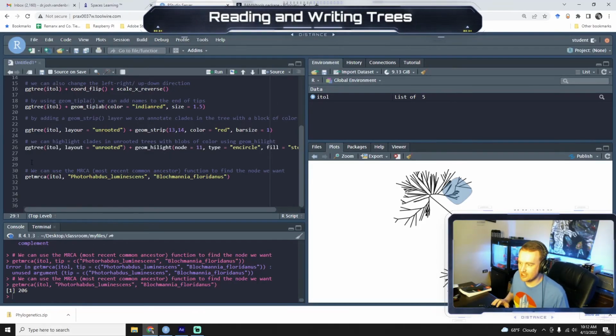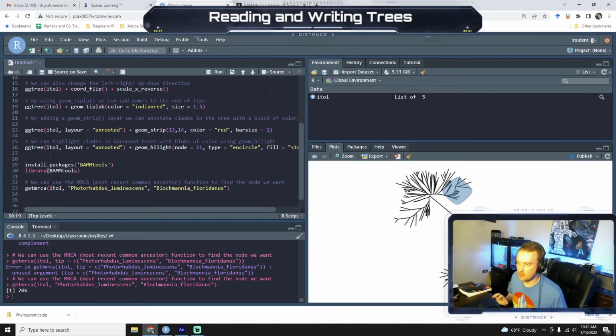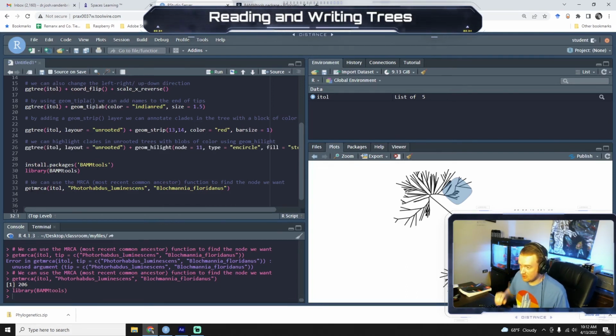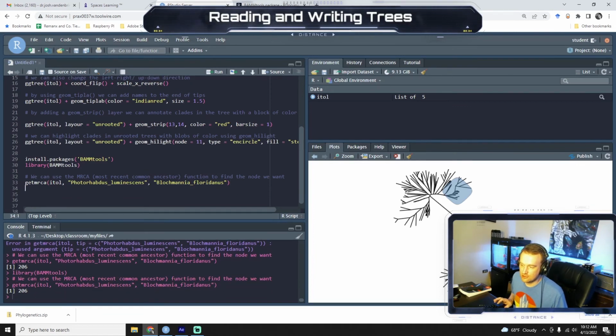All right, so before we can do this getMRCA thing, there's a couple packages that I forgot to have you install on here. So we need to install ape and then do library(ape). So run those real quick. I'll reload the library here. And so we do getMRCA, which is lowercase, give it the tree that we're looking at, itol, and then our 2 species. We don't have to do tip or anything like that. When we run this, you can see we get our node number for the most recent common ancestor between those 2, which is 206.